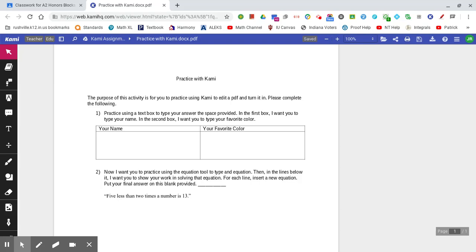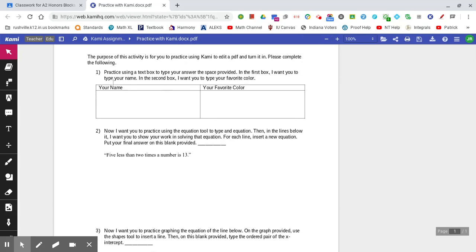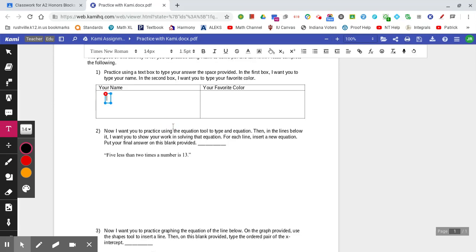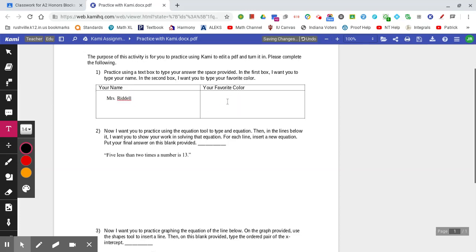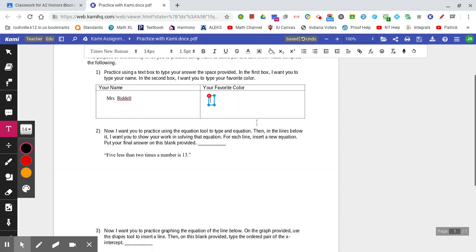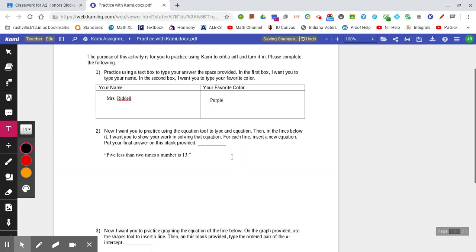Here's the assignment. Okay, the first question says practice using a text box to type your answer in the space provided. All right, so in this box, it wants me to put my name. So the way I'm going to type this in is I'm going to click a text box and come over here and I'm going to type in my name. Over here, it wants me to type in my favorite color. So same thing, I'll use my text box and I will type in my favorite color.